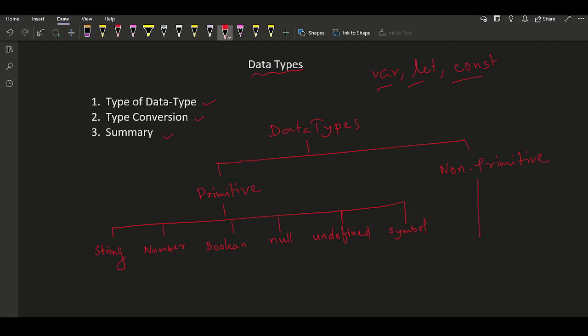From non-primitive we can take a couple of names; these we sometimes call reference types, or reference type variables. Under non-primitive or reference types we have object, we have array, and we have function. So these belong to the non-primitive data type, or reference type of variable, and the earlier ones come under primitive data type.